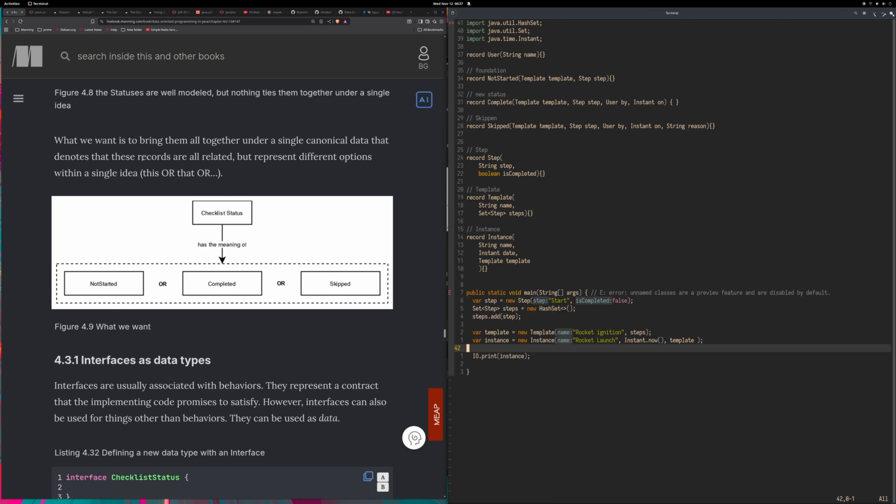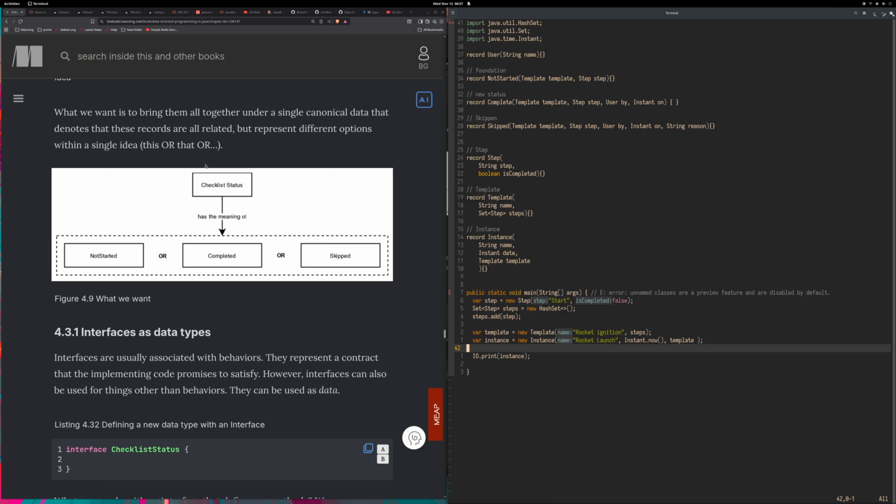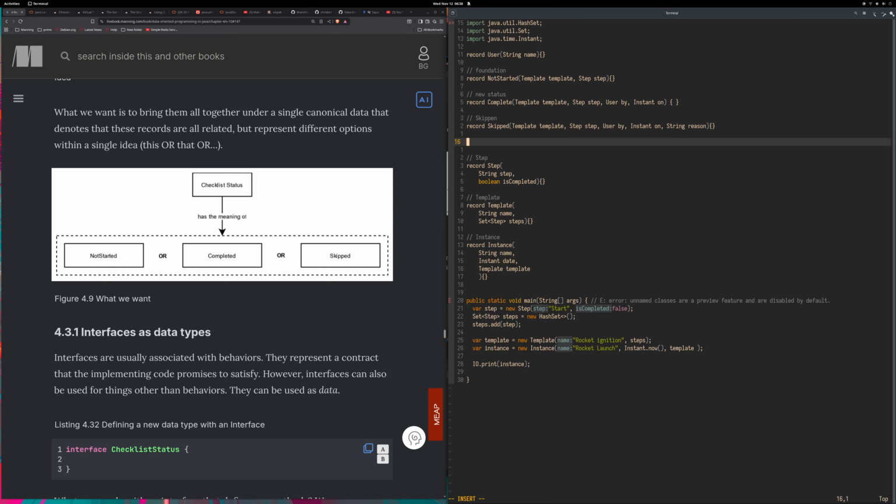What we want is to bring them all together under a single canonical data type that denotes what these records are. That these records are all related, but represent different options within a single idea. So we have a checklist status, and that checklist status has the meaning of this or this or that. So maybe we should create a record. I'm gonna create under it checklist status.